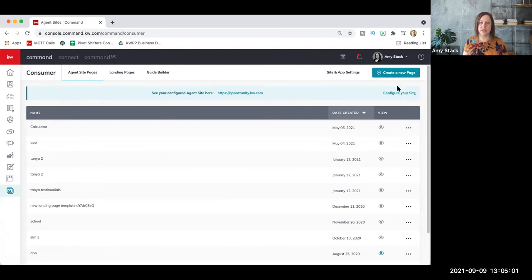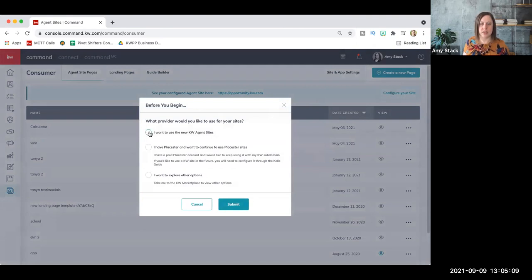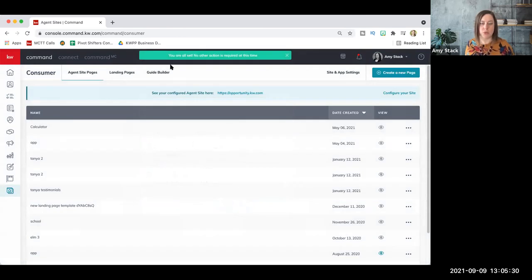Just below create a new page, we have configure your site. If you have not logged in here yet, you want to hit configure your site. You're going to choose that first option unless you're paying for a third-party website or something that you want. Right here, it says you want to explore other options. So Placer or another third party, you would check off one of those other boxes. If you're just sticking with the free provided website, go ahead and click that first one and then just hit submit. Because I've done it before, it's telling me I don't have to do anything else. If you've never done it, it should bring up a little wizard for you. What that will do is walk you through everything that's in the site and app settings section.